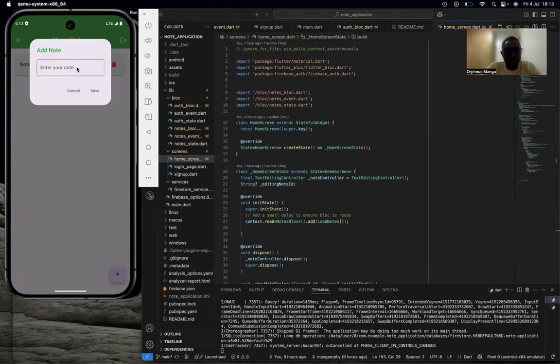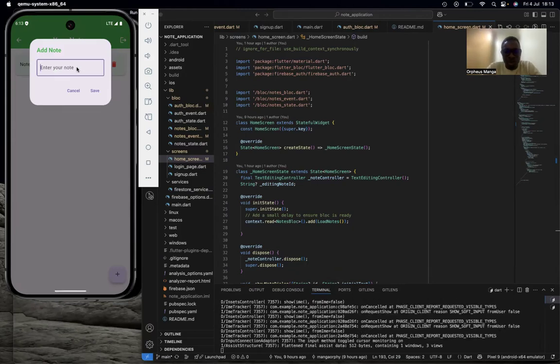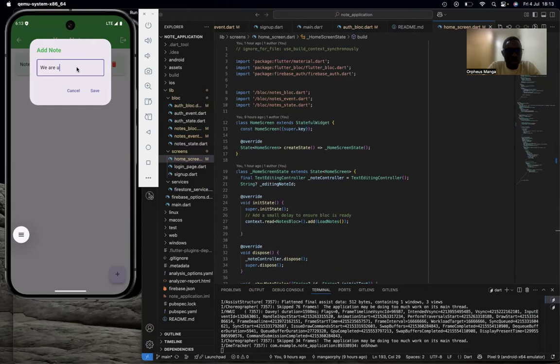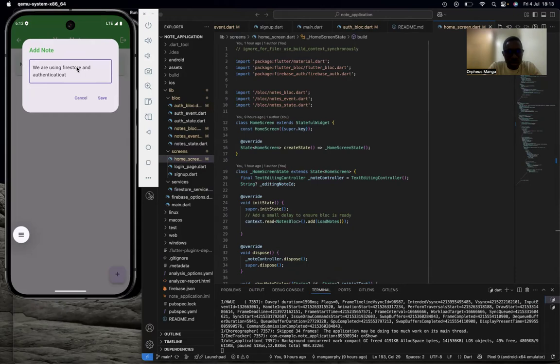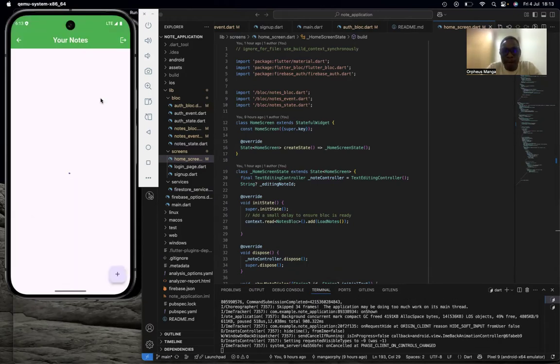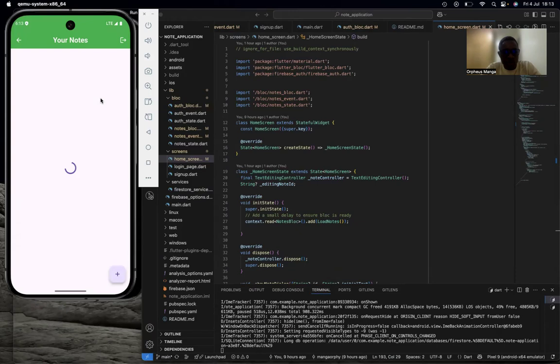What can I name this one? We are using Firebase authentication. Let me save it. Right, so we see what we have created here.